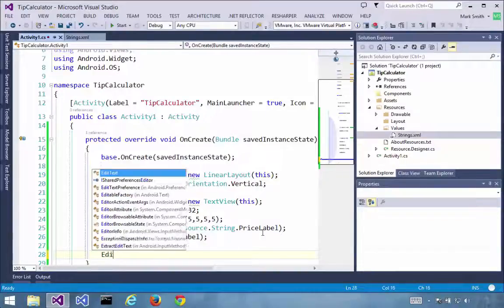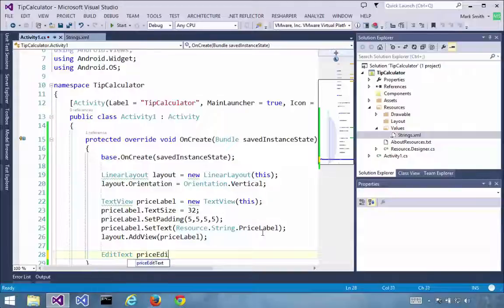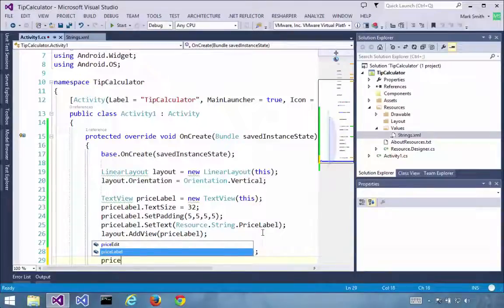Then let's go ahead and put an editable text piece here. So we'll call this our price edit. Again, passing in our context. And then we can set some specific properties on this. So I'm going to set the input type.